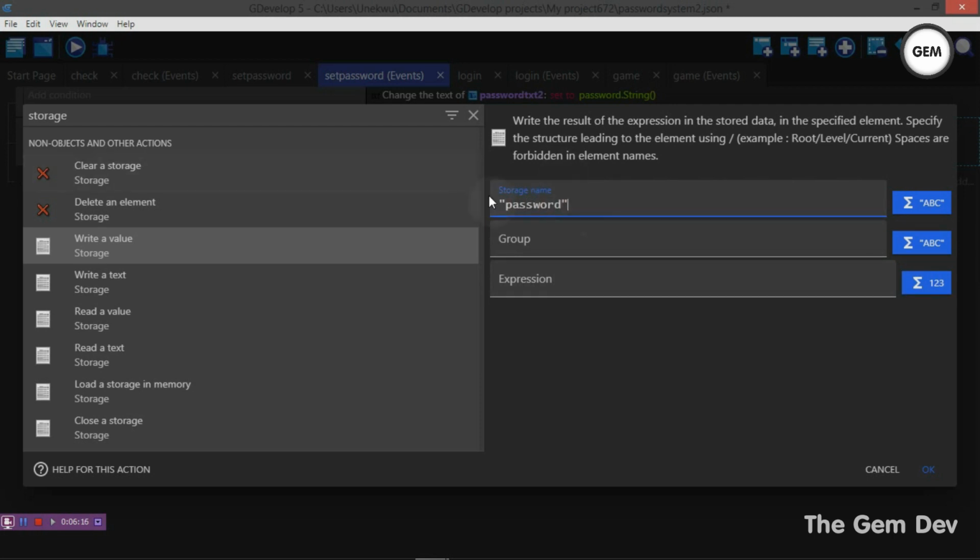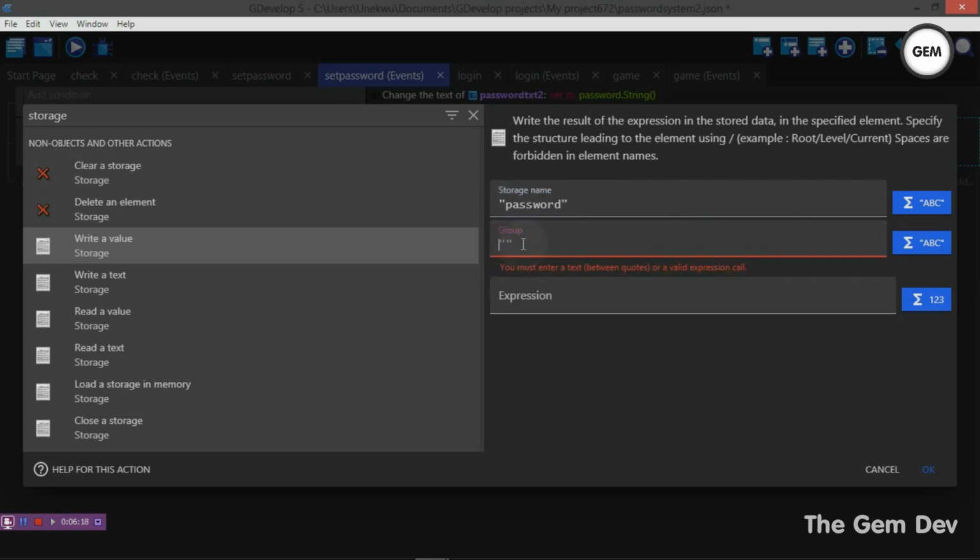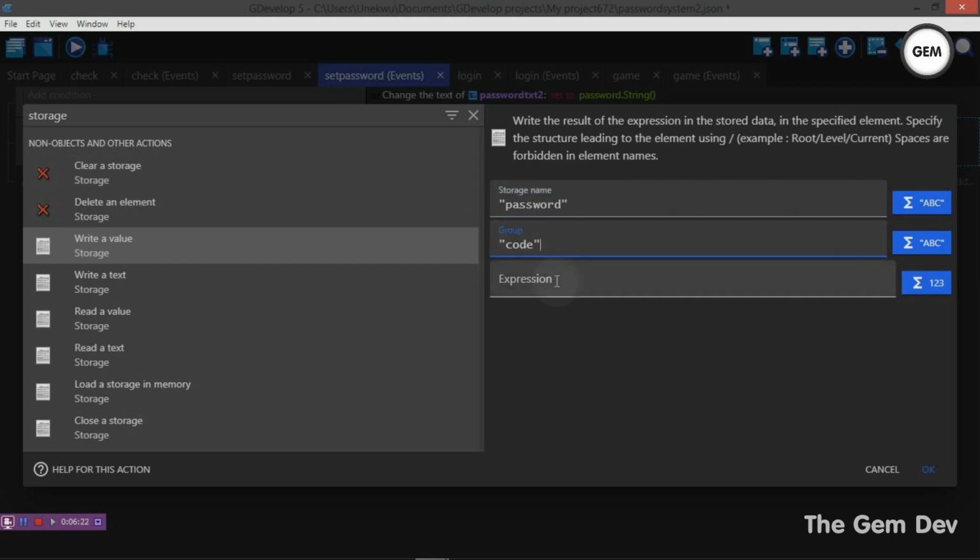Double quotes. You have to place this in double quotes. And group, I'll name this. Let's get a code group. Okay, so this would be called code. Now expression, let's get our password. Here we go. Dot string.